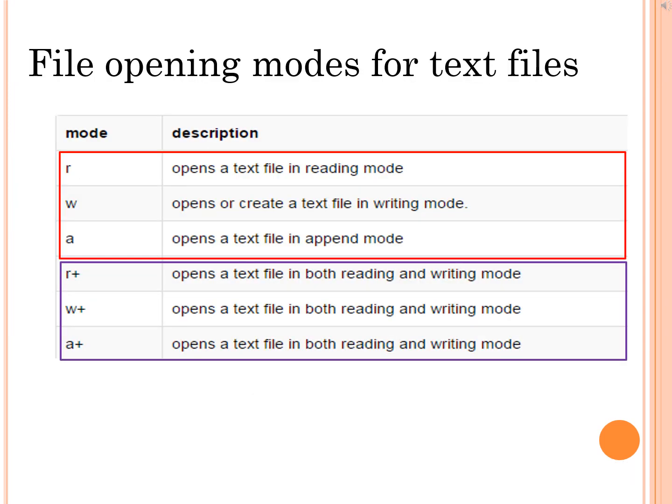Now, the different opening modes. Depending upon the operation that you want to perform on the files, you have to open the file in that particular mode. For doing any operation, first you have to open the file, do the operation, and then close the file. When you're opening, you have to specify which mode. To open a text file in read mode, you use the mode r. For writing or creating a new text file, w. To append data to an existing file, you open it in mode a.